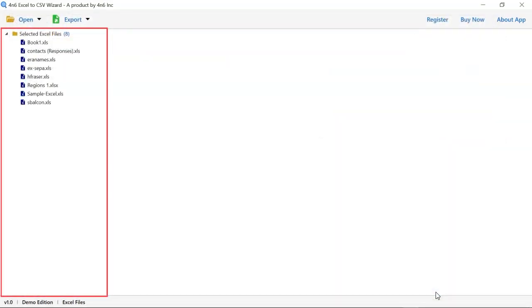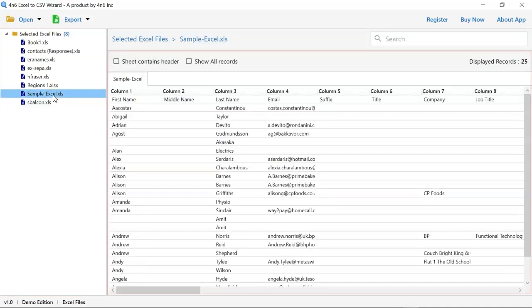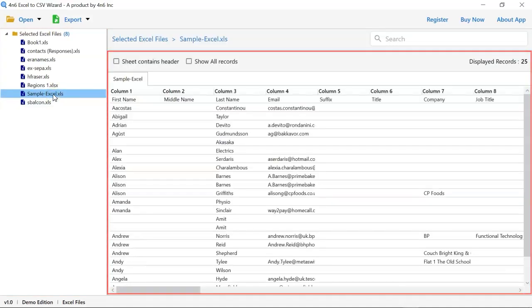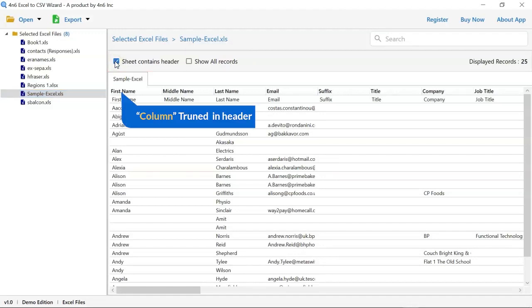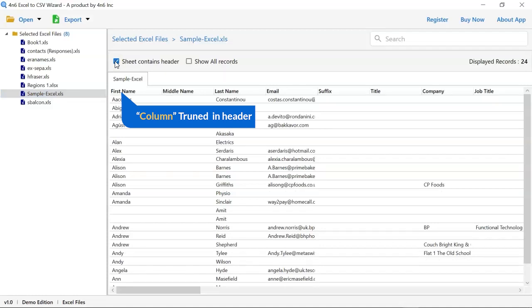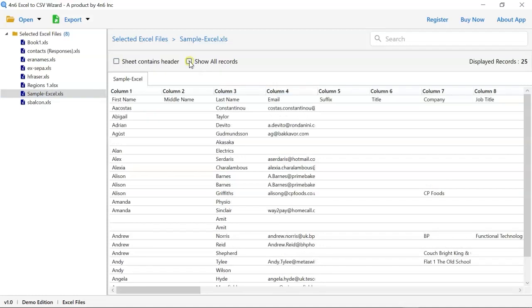Now all the files are listed on the left side of the software panel. And selected file details will preview on the right side of the software panel. Here you see two options. First one, Sheet contains header. If you want to see the Excel file header name, then select this option. And in case you want to see all the columns, select the Show All Record button.